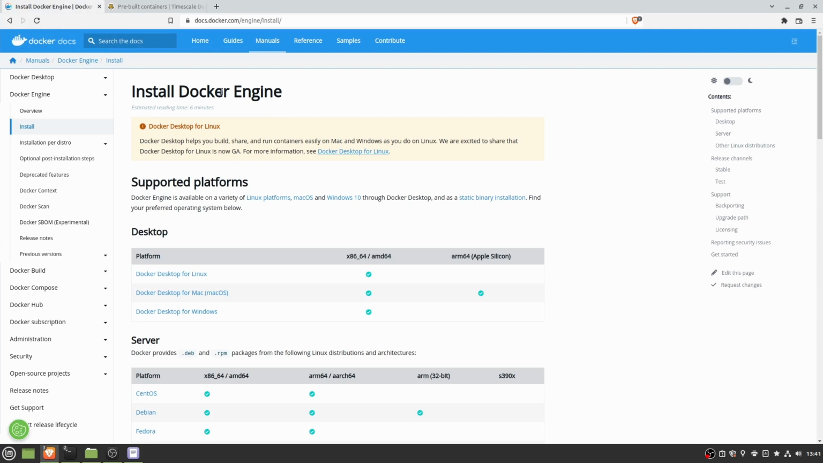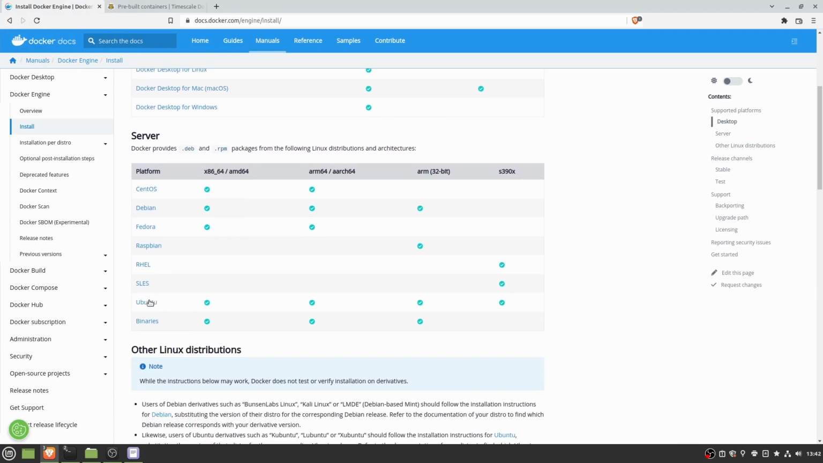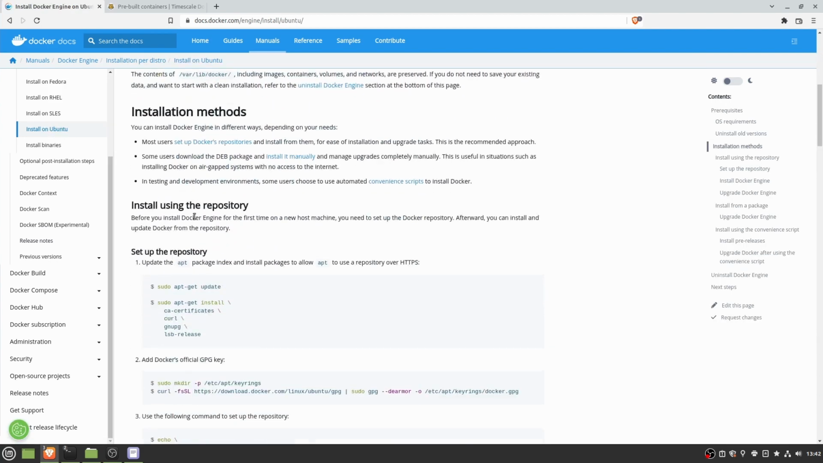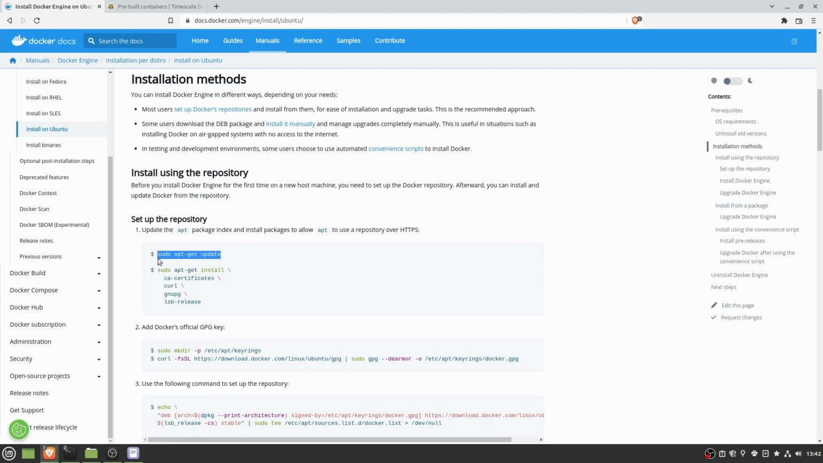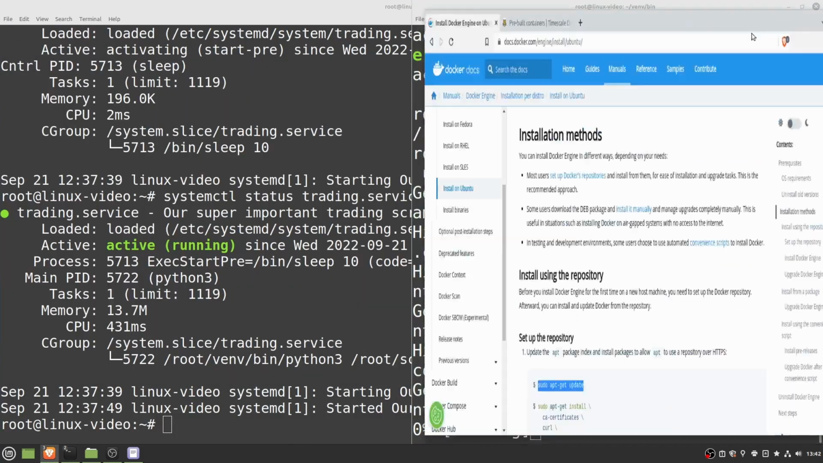So if you just go to Docker install, you can find it over here. Go down to server, and pick the operating system that you picked. Mine's Ubuntu. And then you basically just want to go down and copy and paste every single one of these commands here. I'll speed through this because it does take a little while, so I'll just copy and paste all of these commands.